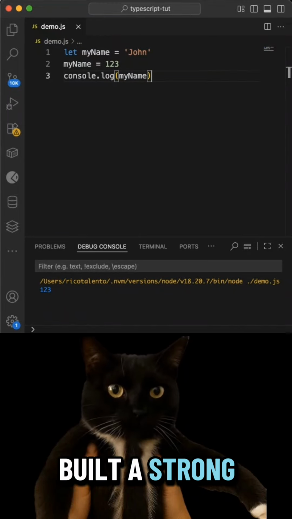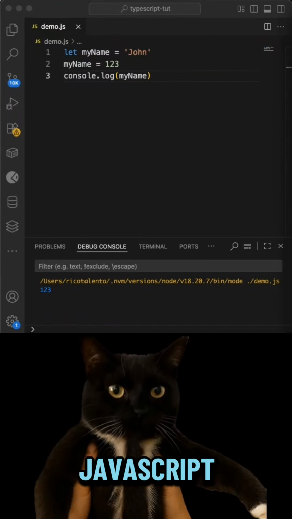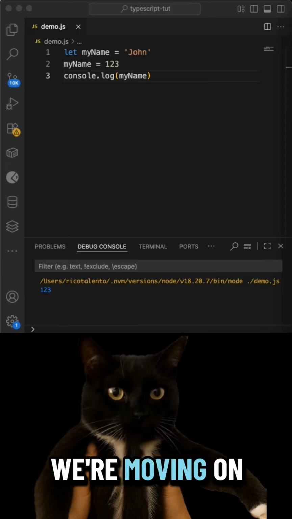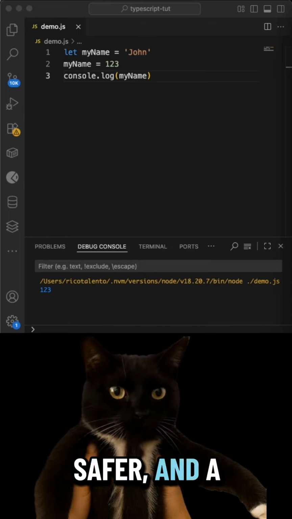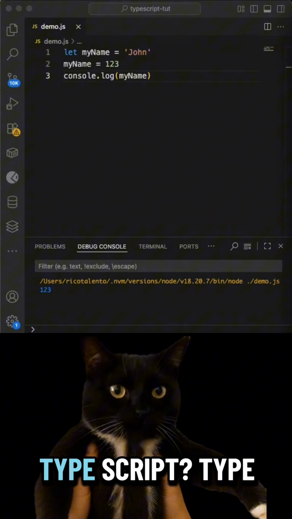So we already built a strong foundation using pure JavaScript. And now it's time to level up. We're moving on to TypeScript, and trust me, this is where your code gets smarter, safer, and a lot more professional. So what is TypeScript?